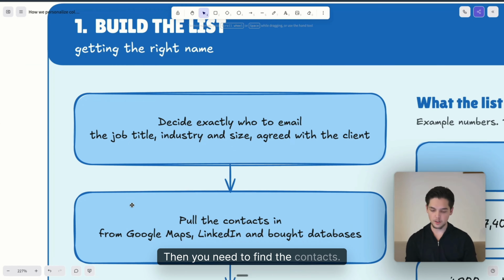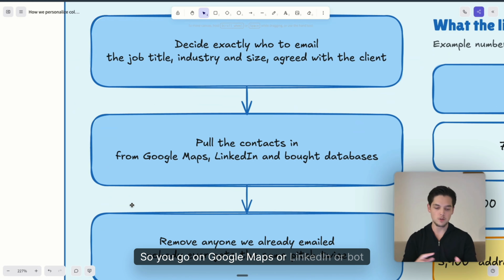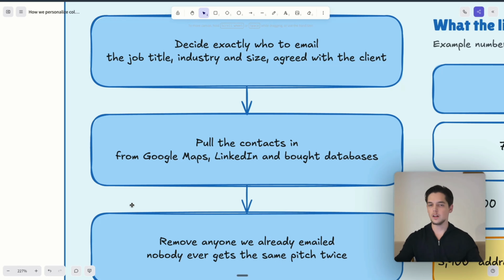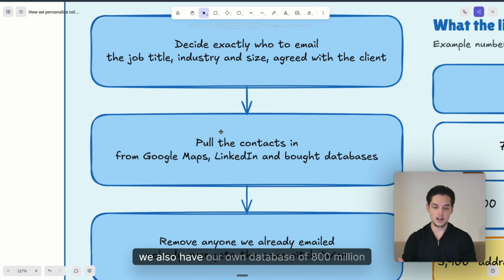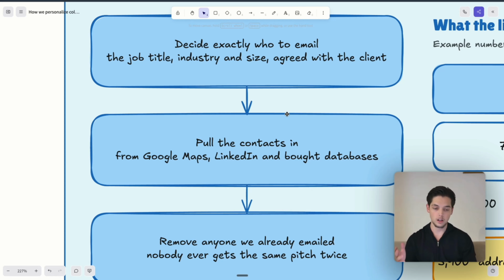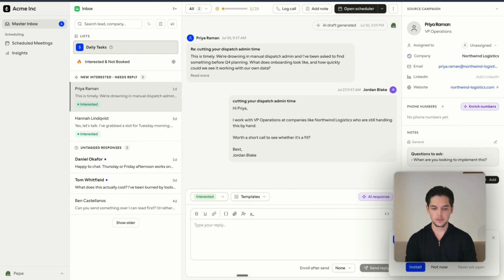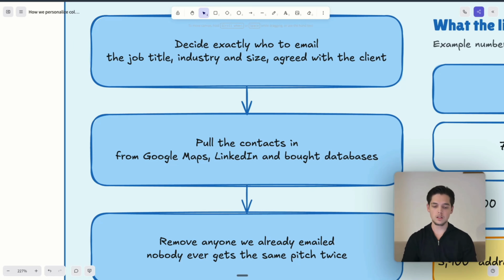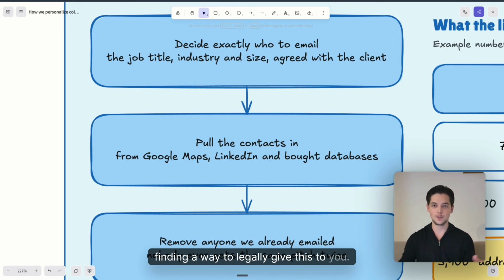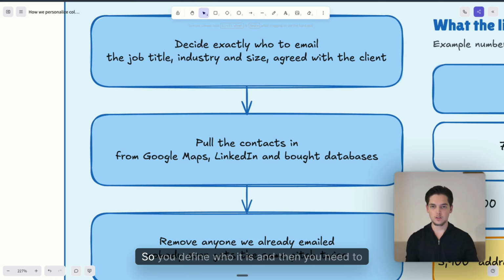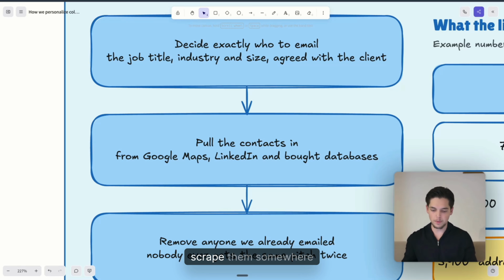Then you need to find the contacts. So you go on Google Maps or LinkedIn or databases like paid tools, Apollo, stuff like that. We also have our own database of 800 million contacts that we also give to everyone in our school community, everyone who joins. So if you want that, we're currently finding a way to legally give this to you. So if you want that, it's pretty nice. But yeah, you're going to have to find these contacts. So you define who it is, and then you need to scrape them somewhere.